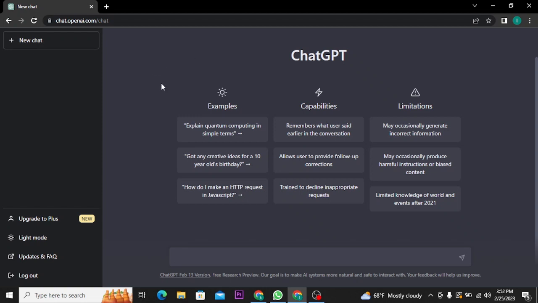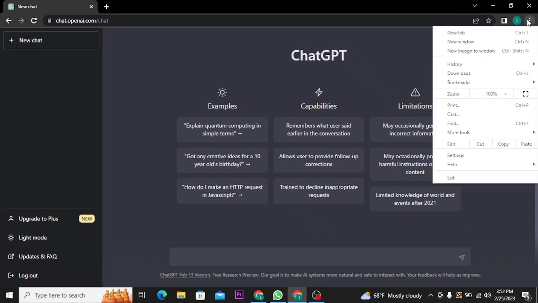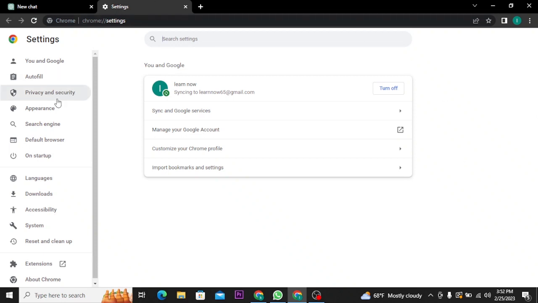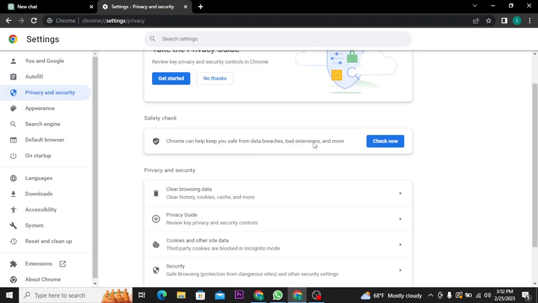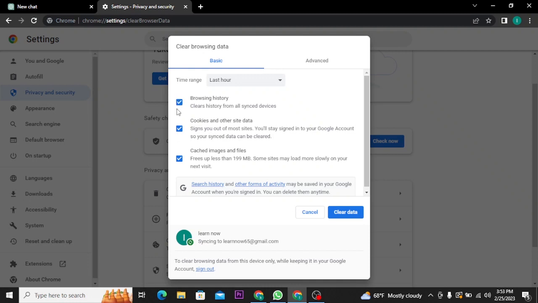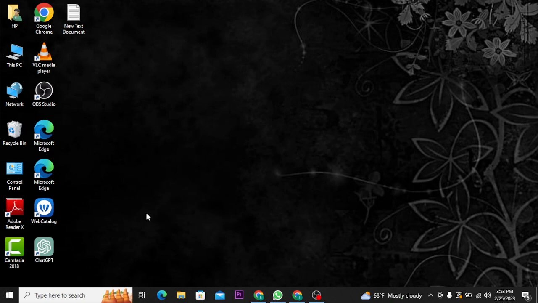Now if this solution didn't work, then what you can do is to clear cookies and cache of ChatGPT. Now to do so, head over to the three dots at the top right and there tap on settings option. Now from there tap on privacy and security option. Now there you will be able to see clear browsing data option. Tap on that option and make sure to check these two boxes and there tap on clear data button. After tapping on clear data button, you have to again log into your ChatGPT account and it should solve your problem.